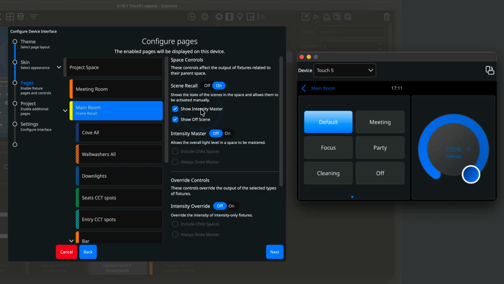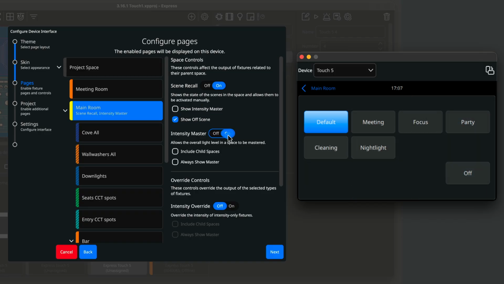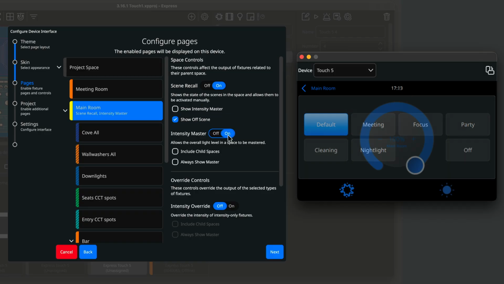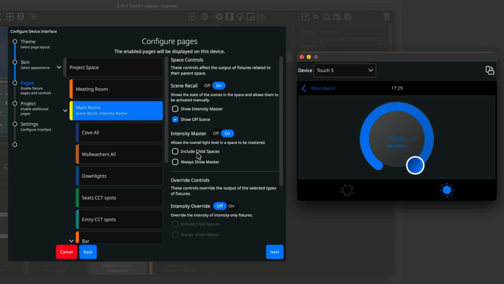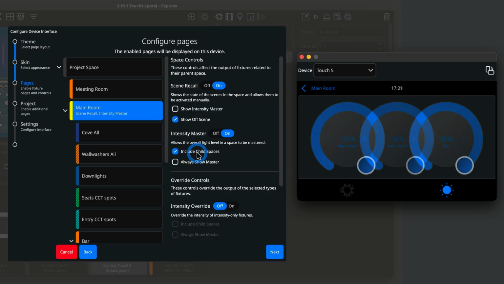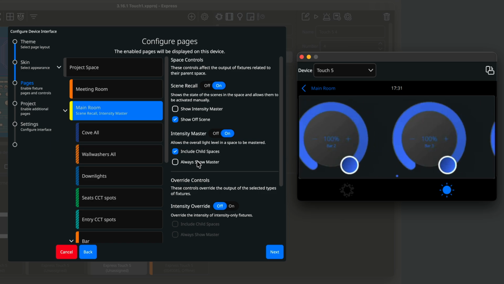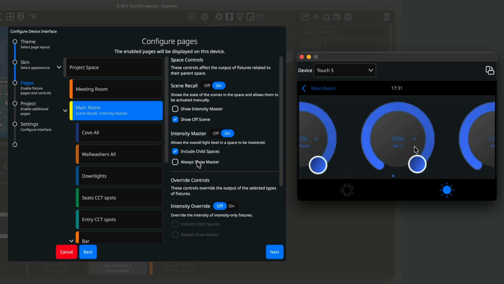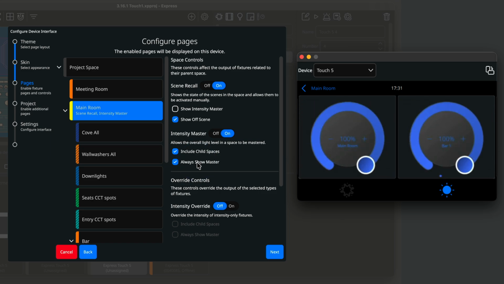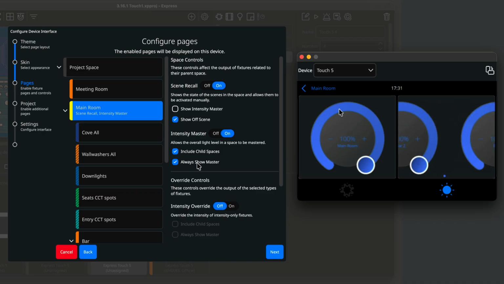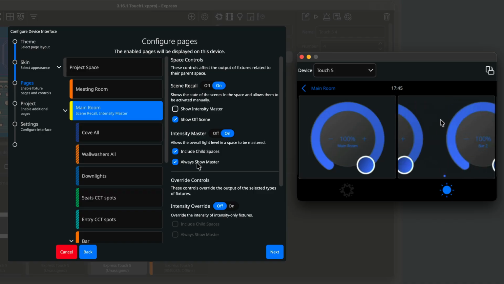The Show Intensity Master option adds a master intensity slider next to the scene recall buttons. Alternatively, intensity control can be shown on a dedicated page, with the option to show an intensity control for each child space too. If there's more than one child space, we can maintain visibility of the parent space's intensity controls on the left while scrolling through child spaces.